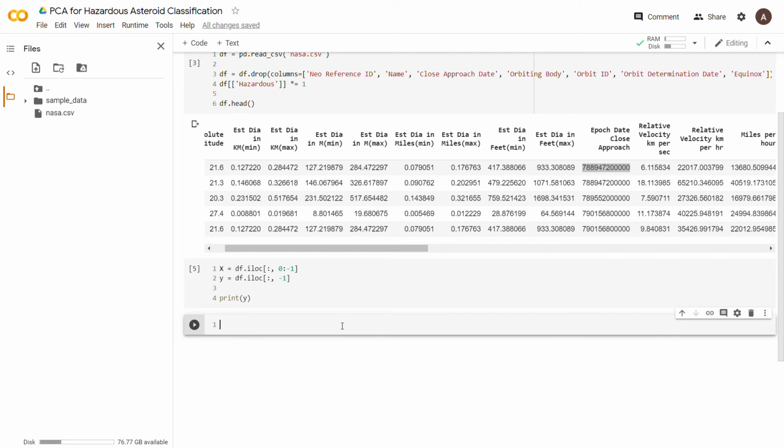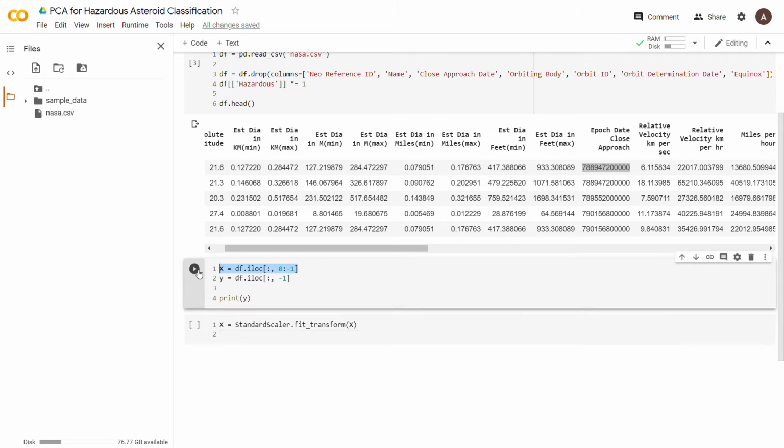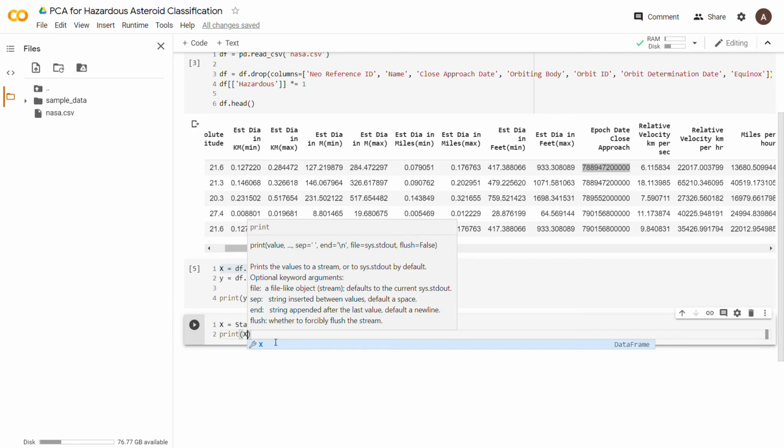And so what we're going to do is we're going to say x is equal to standard scaler, and then we're just going to say fit transform and then x. So what this is basically doing is it's scaling all the values in this x data, right? So that's what we stored right here. And so what we're going to next do is just say print x.